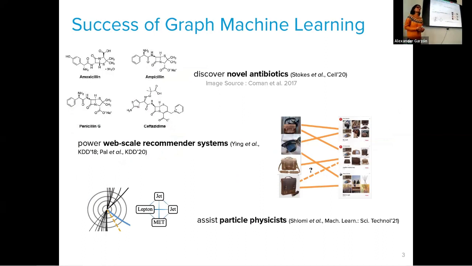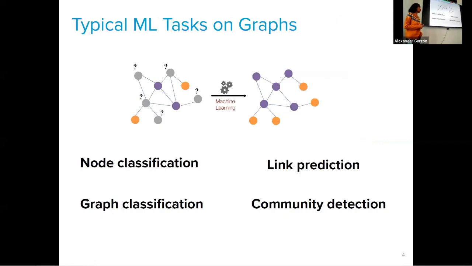So graph machine learning is making headlines everywhere. It has been used in various application areas like discovering new antibiotics. It has also shown high performance in making better recommendations and even assisted particle physicists in their tasks. So when we talk about tasks, what are these tasks that we can solve using graph machine learning? This is a non-exhaustive list of tasks that you can do on graphs.